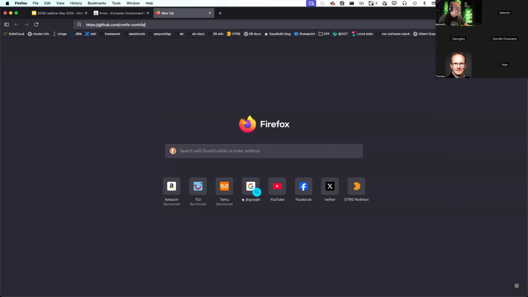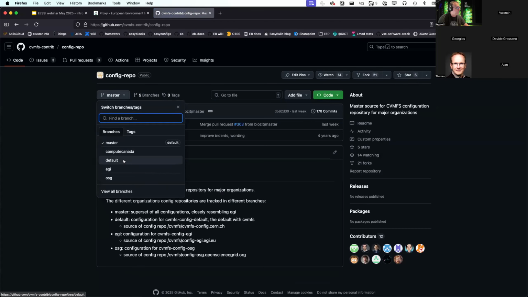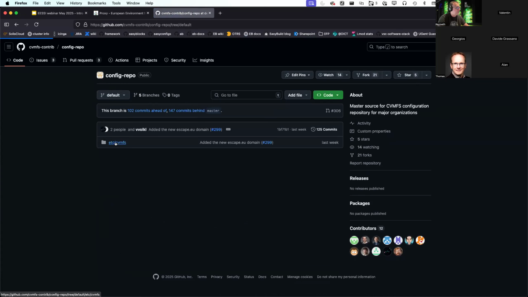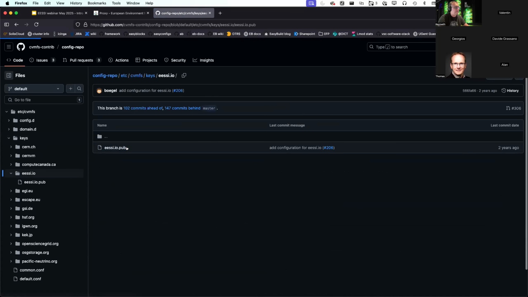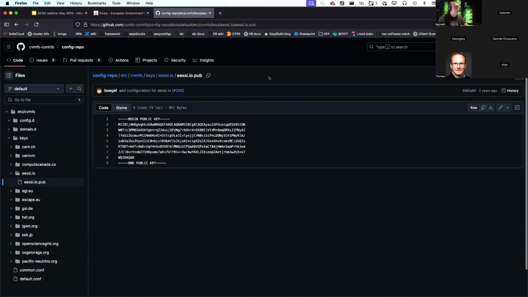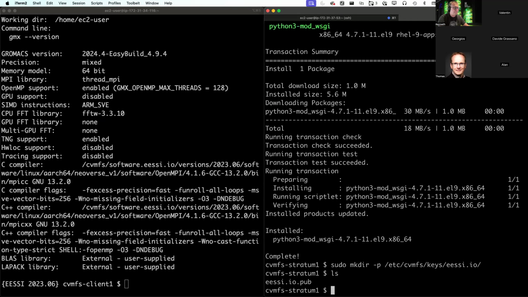Or if you just want to download it as a file, you can go to the repository here, the config-repo repository in cvmfs-contrib. You go to the default branch, and you navigate to the keys that it has for eessi.io. You can actually grab that file right here. So that's the file you need for setting up your mirror server. In this case, I already have it right here, so I'll just copy this in to the CVMFS Stratum 1. All right, so that should now be here.